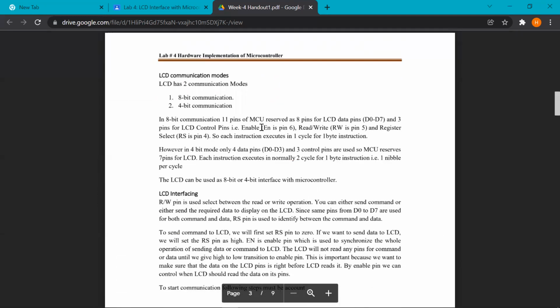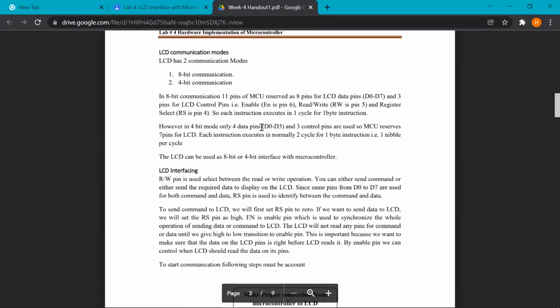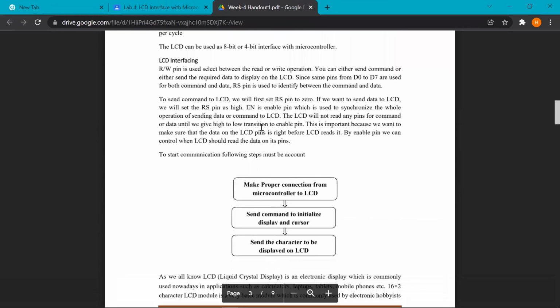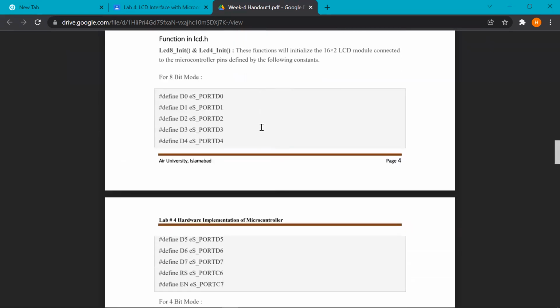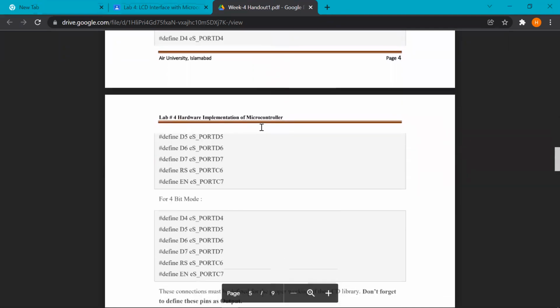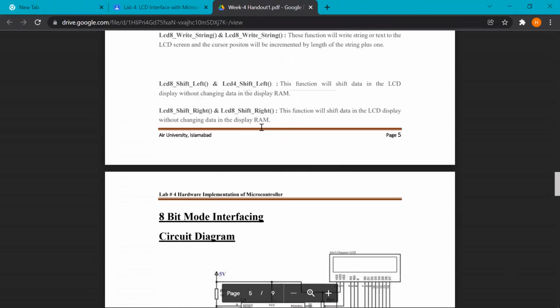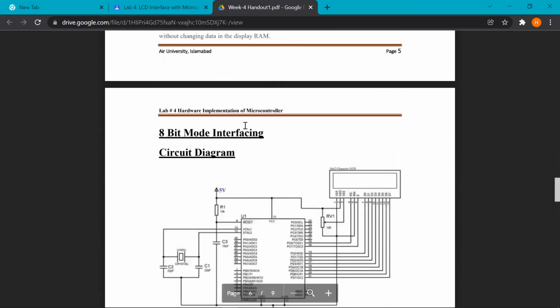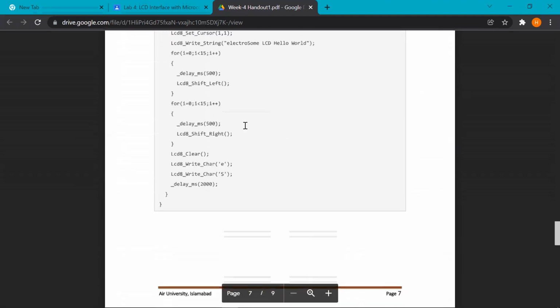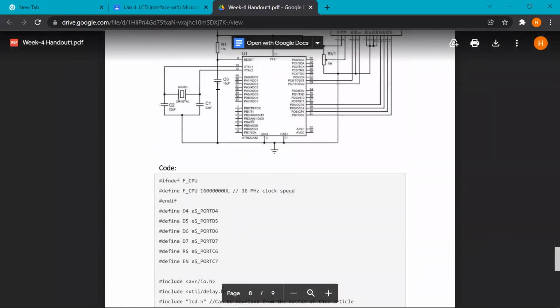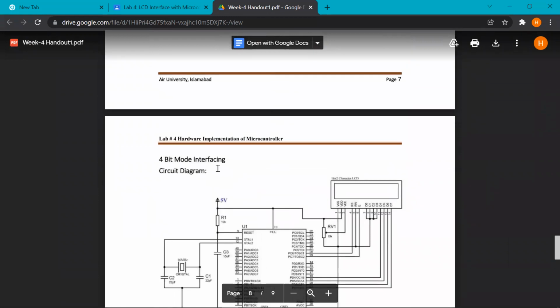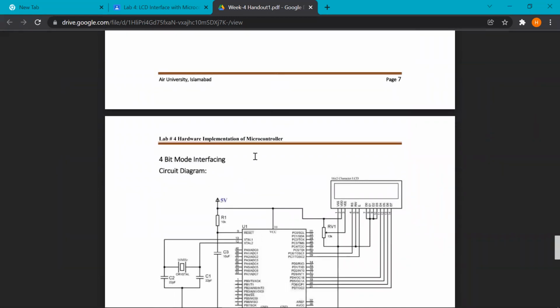Then we have communication modes. We have 2 communication modes in this LCD. These are 8-bit and 4-bit communication modes. For LCD interfacing, there are functions for 8-bit and 4-bit LCD. These are basically the registers and header files. So this is basically how to interface the LCD. Our first task is just to display hello beautiful people on the LCD.